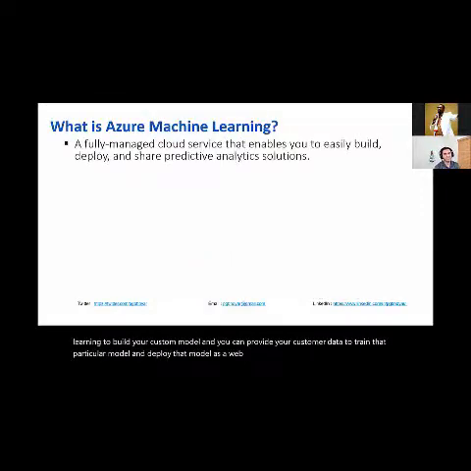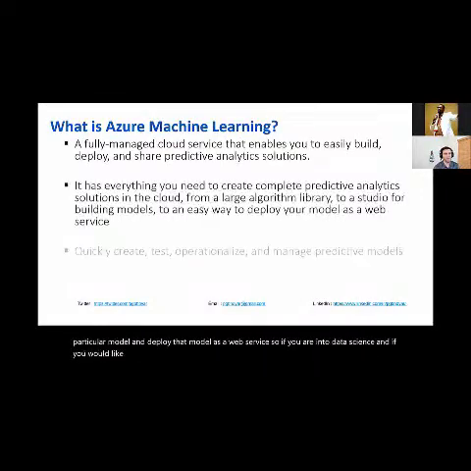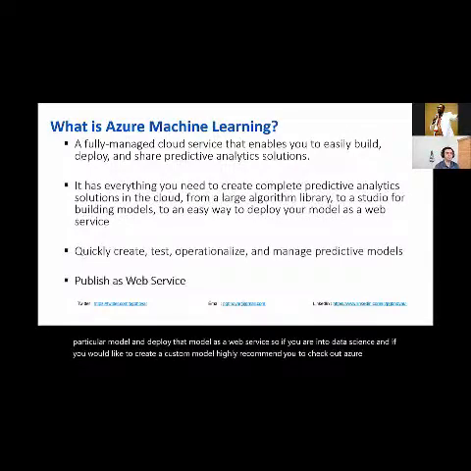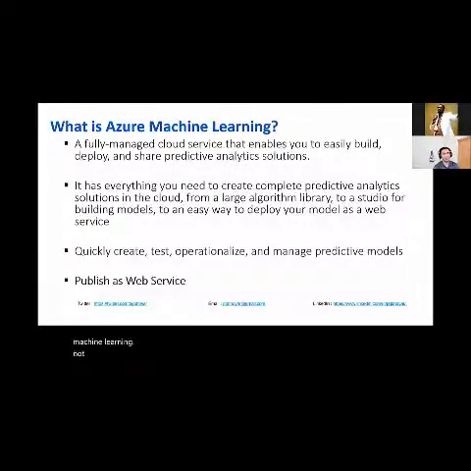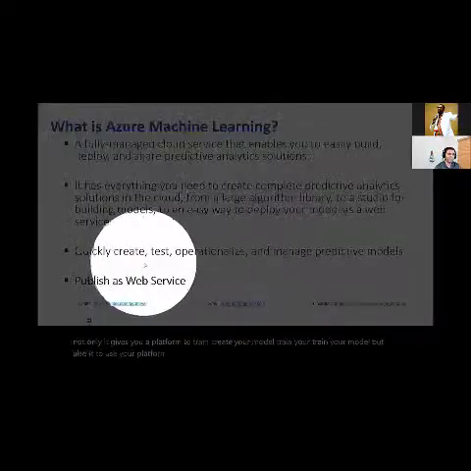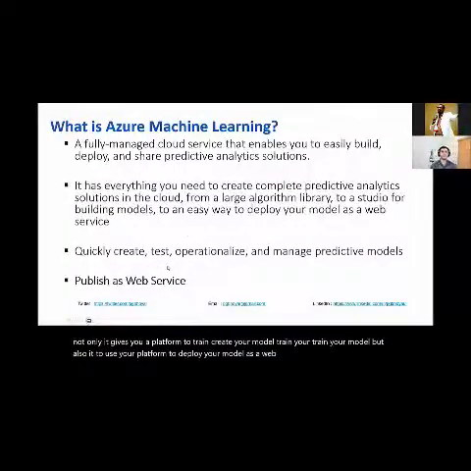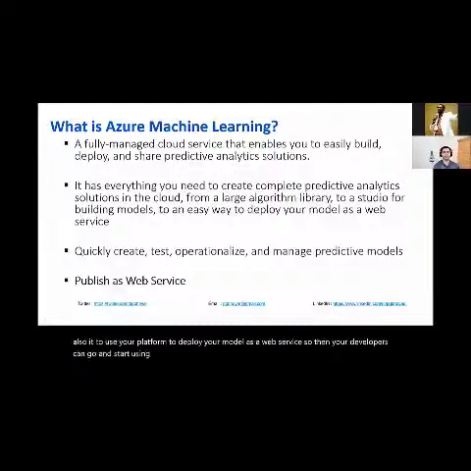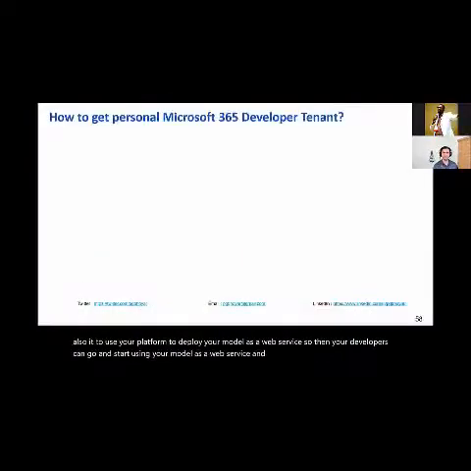If you are into data science and would like to create a custom model, I highly recommend you check out Azure Machine Learning, because not only does it give you a platform to create and train your model, it also lets you deploy your model as a web service. Then your developers can go and start using your model as a web service and build intelligent applications.